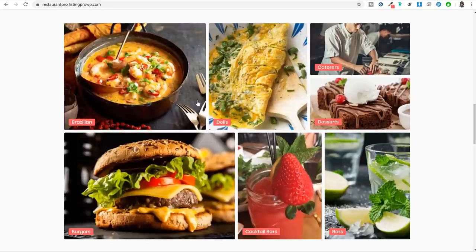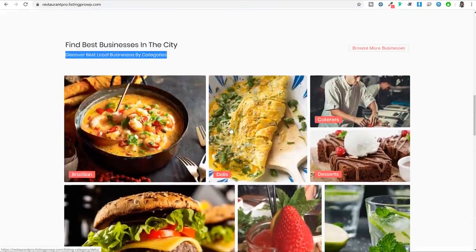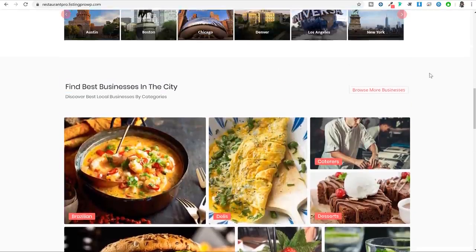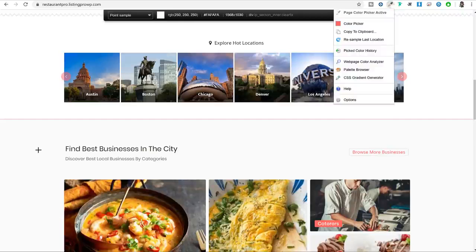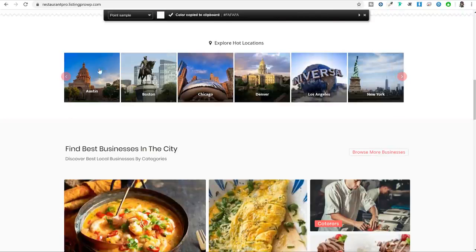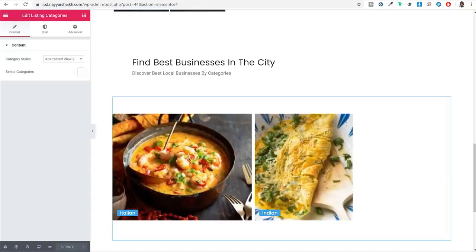Now if you notice one thing, we have to do one more thing. Here we have to change the background color. So if you see over here, we have a very slightly different color in the background. If I use this color picker, this is not white color, this is FA, and white color is all F.